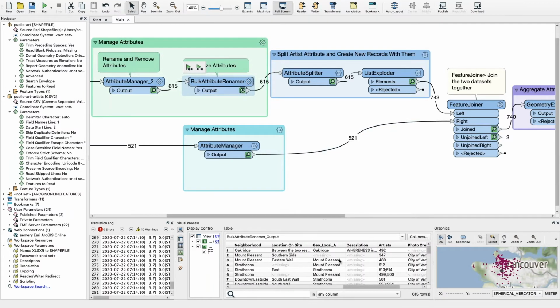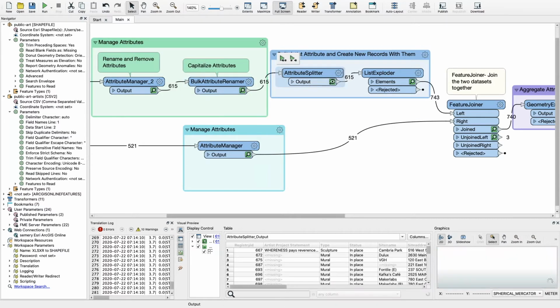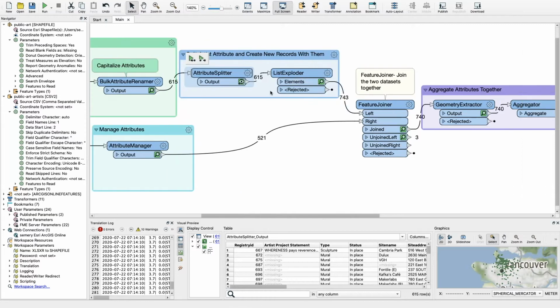The next thing I did is I wanted to split up these artists, so each artist would be on a different row. To do that, I used an attribute splitter and then a list exploder. So you can see my attributes went from 615 to 743. That's because even for the same art piece, it would now have 2 rows in my data set, one for each artist.